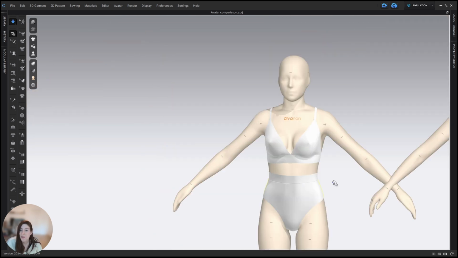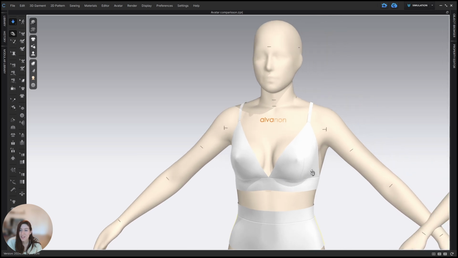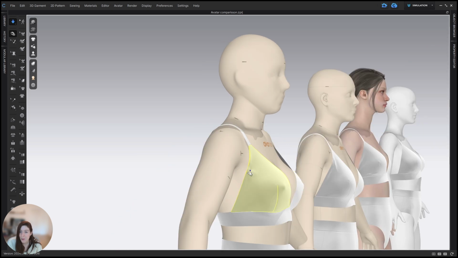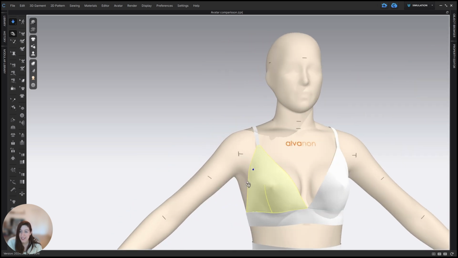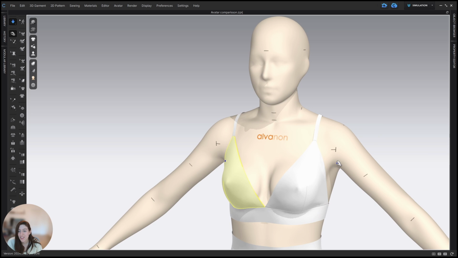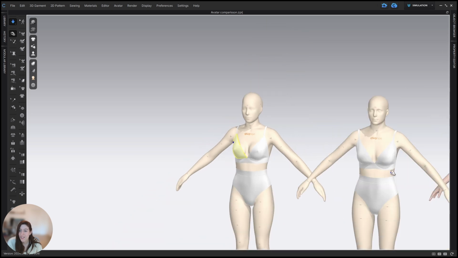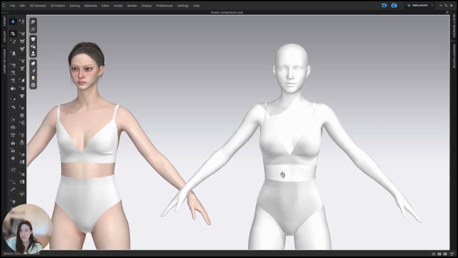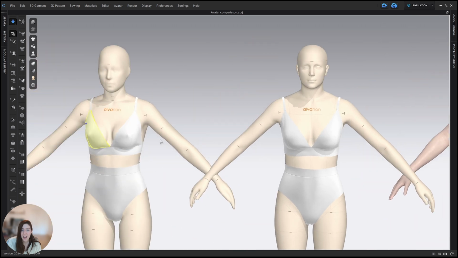We can assess the fit. If we look at the bralette, it's quite interesting because we have some extra fabric on the side. The bralette fits quite well. The extra fabric is barely noticeable, but I think it's interesting because the other avatar, the Daz 3D, it didn't have that extra fabric. It seems that it fits better on this avatar. And I think that's because of the breast shape.